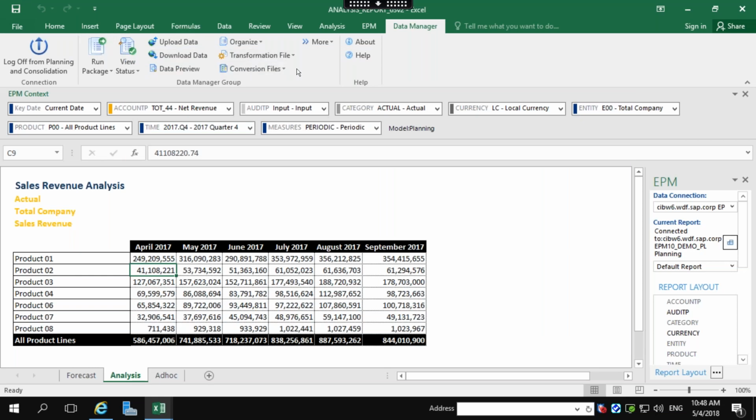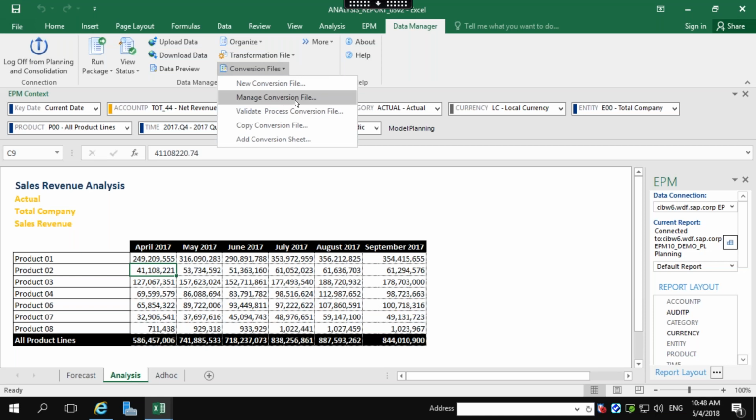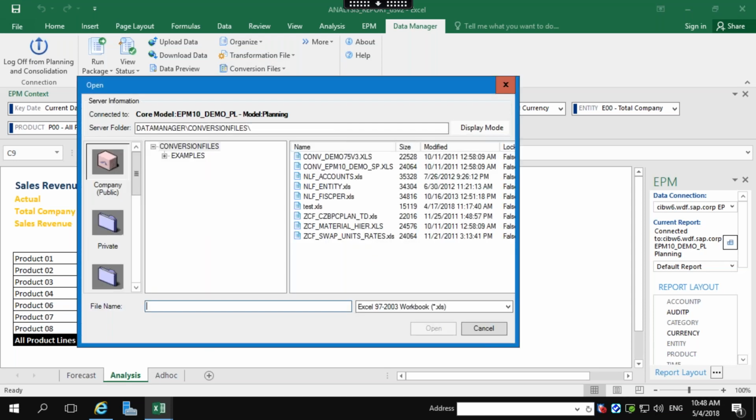I mentioned before that the other difference is that the conversions and the transformations all reside also in Data Manager and also within Excel, right? So I can come in here, if there's a mapping change or something, I can come into conversion files and I can manage those right here within Excel. So from talking with other users, this is definitely a more flexible approach for them. Easy for them to understand and make adjustments too.